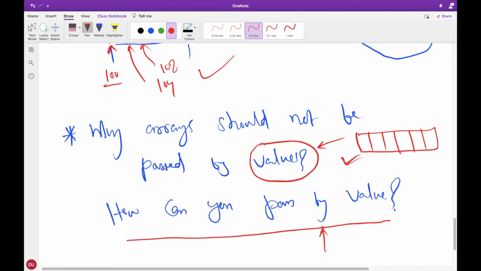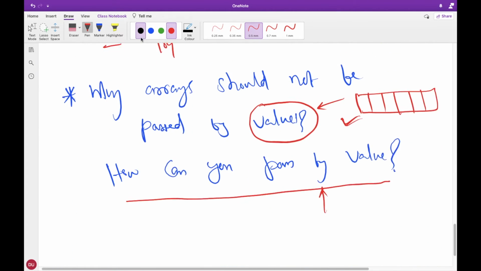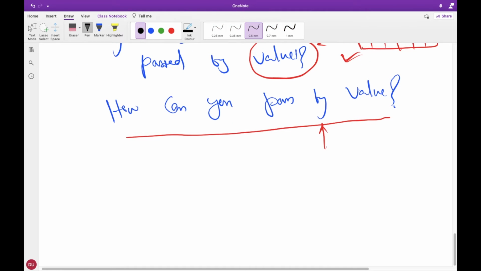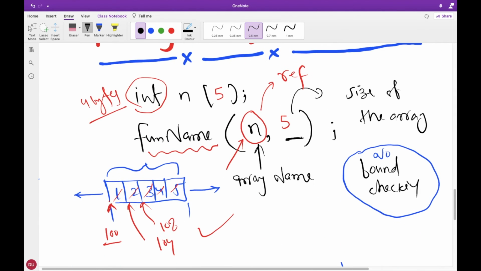Clear? Now we have seen how we can pass an array to a function. Next is how we can receive an array in the function. What you have to do is, first write the return type of that function. Suppose it is void, then the function name. After that you have to write the type of that array, and you can see it is integer here.